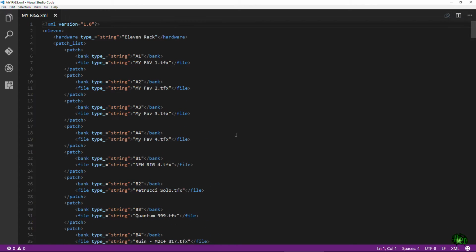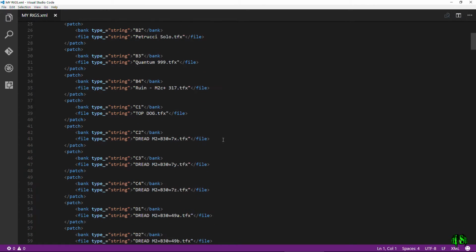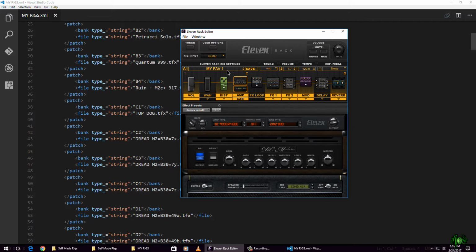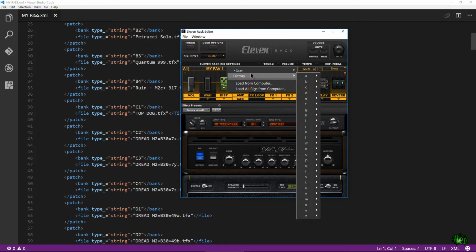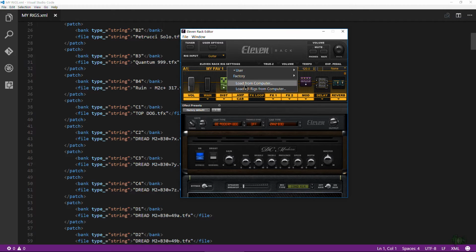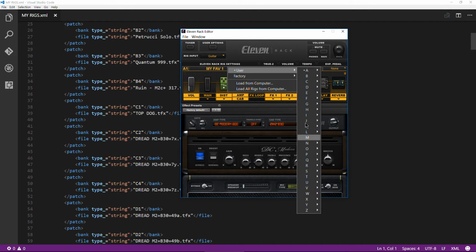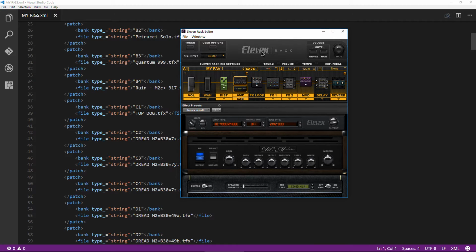Okay, so what we're going to do is we're going to edit a little bit instead of simply loading up the rigs into the 11 rack like we did last time, which is the way I definitely prefer, where you can just load from computer everything into whatever slot you want, into all of your slots, and then save that out.